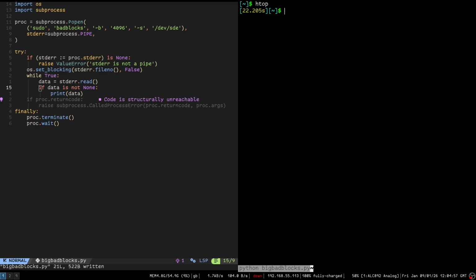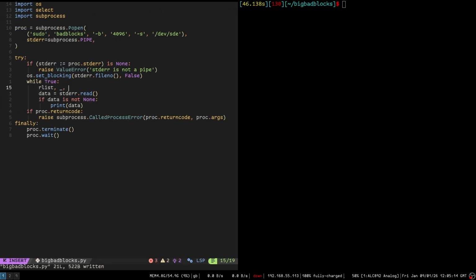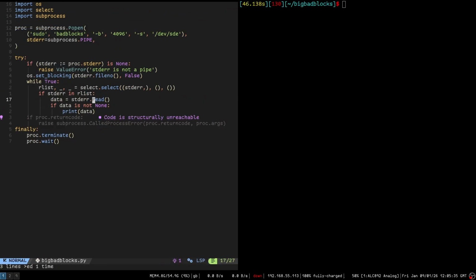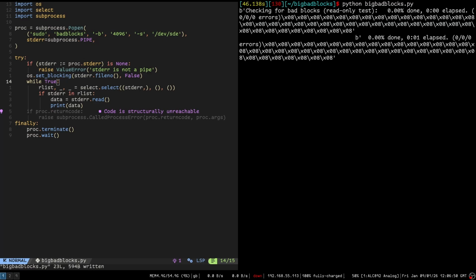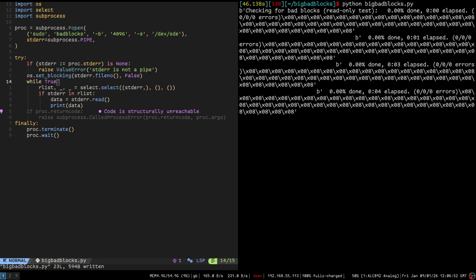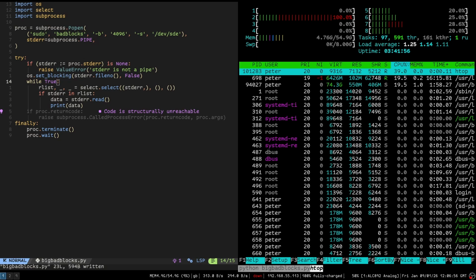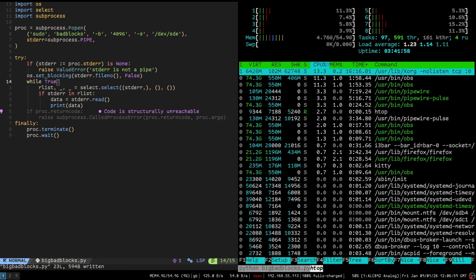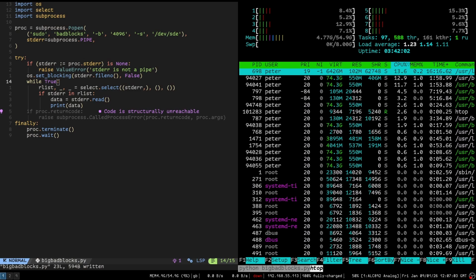So let's change the way the loop works so that it waits for data. We're using select to say, put my program to sleep until stdout has data to read. And we can see it is printing out data as it's available from badblocks. And if we look at our CPU usage, our Python process is nowhere to be seen. So that's that problem solved.